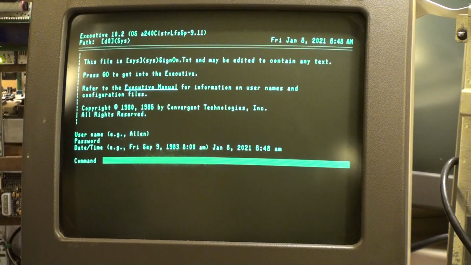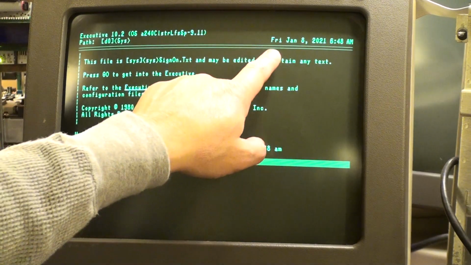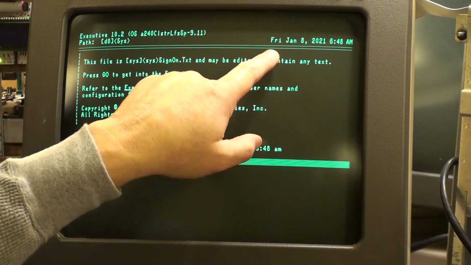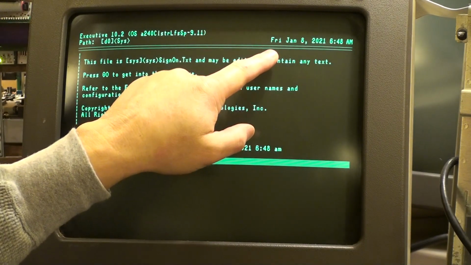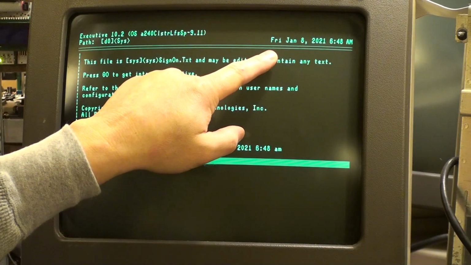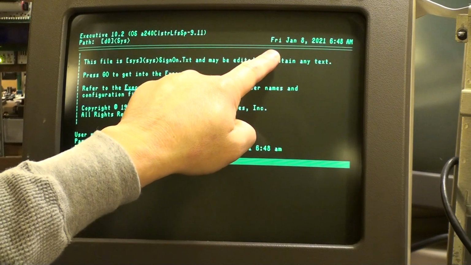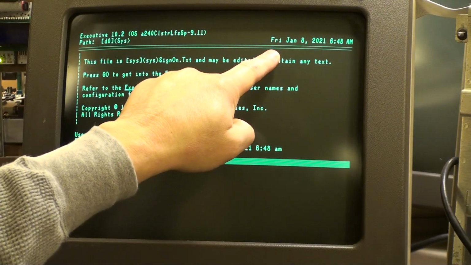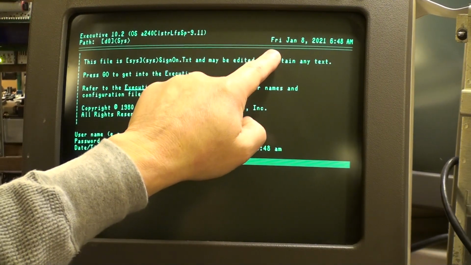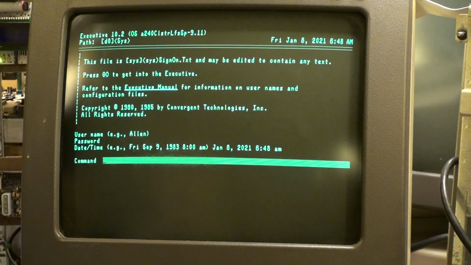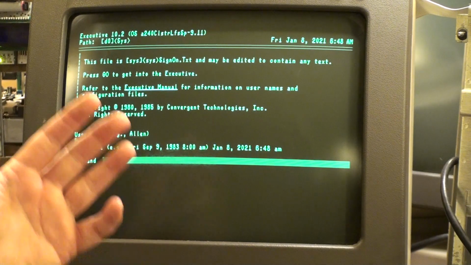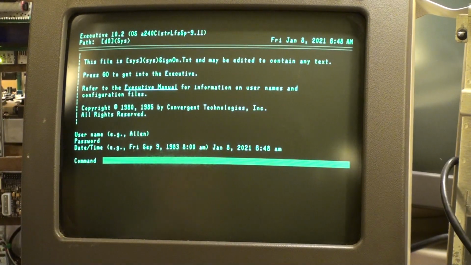No. Not only does it not object, it is correct. It is Friday. I didn't tell it it was Friday, but it is absolutely Friday. So, holy shiitake mushrooms, Convergent Technologies. You guys made this thing Y2K compliant way back then. At least so it seems when it comes to the setting of the date. I don't know about this other stuff. Maybe we'll find out if we use it. But hey, I'm impressed. I'm really impressed.